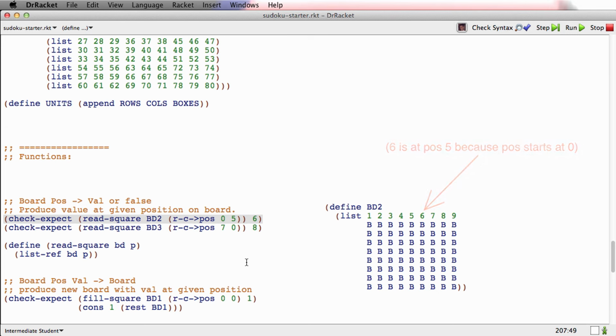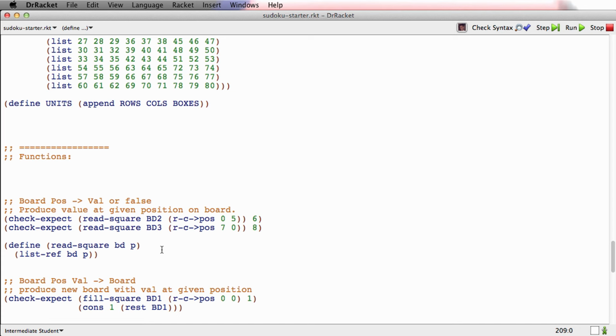And now putting board 3 off to the side for just a second, we see that if I do read square in board 3 of row 7, column 0, that's an 8. So there's read square. And how does read square work? Well, it just needs to go into that list and get the value at that position in the list. Turns out there's a primitive provided by racket/list that does just exactly that, called list-ref. So I'm using list-ref.